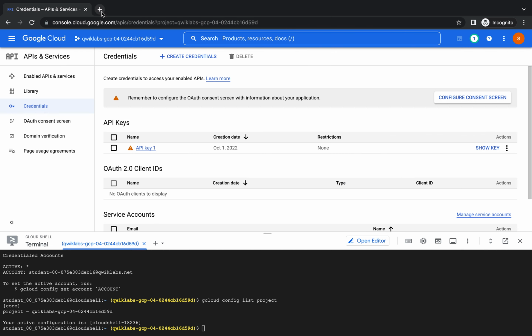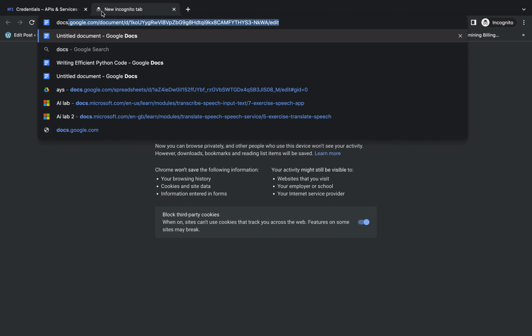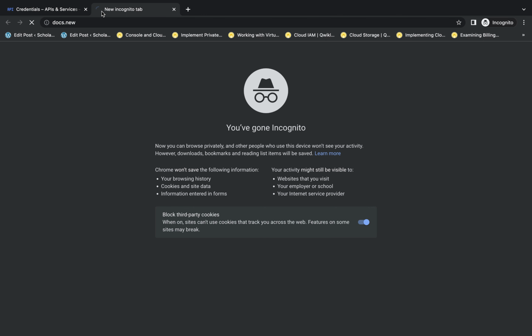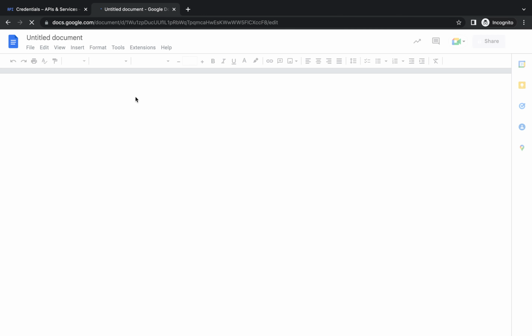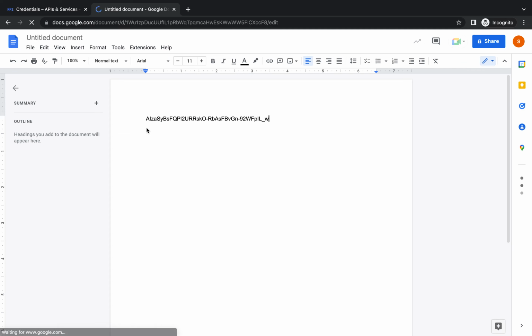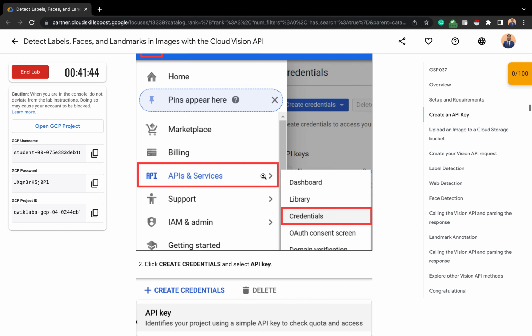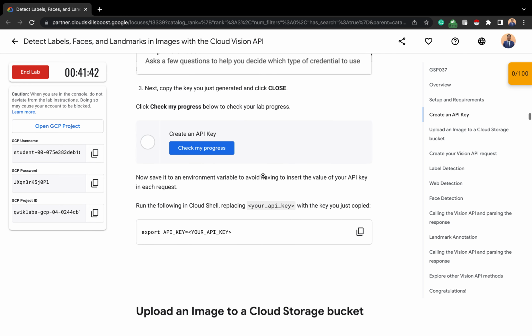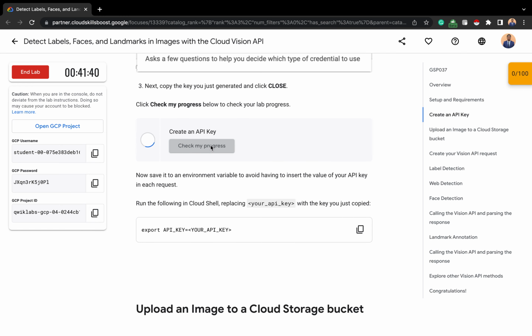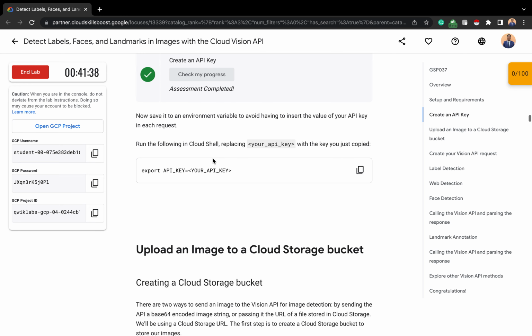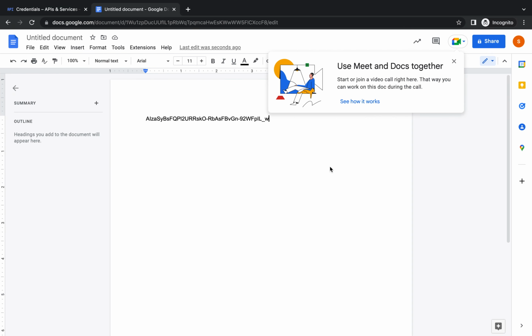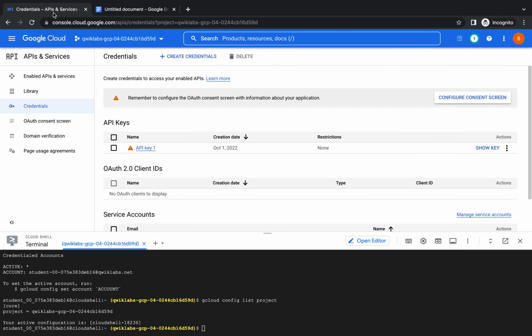Close. So it's always good to copy it somewhere. I'm just going to copy it here, and paste our API key here. Let's go to the next step. Let's check if we've completed this. Completed. So the next thing is to paste our API key as an environment variable, so we don't have to type it in every time we need it.